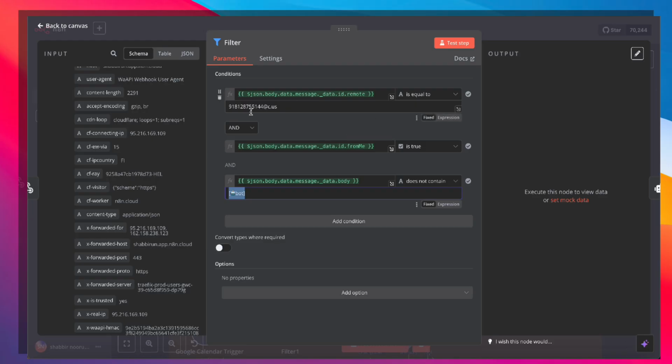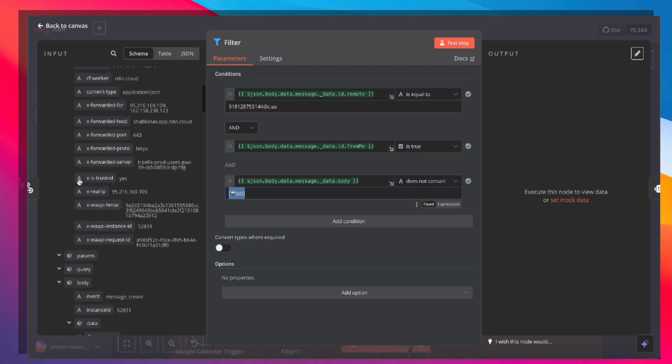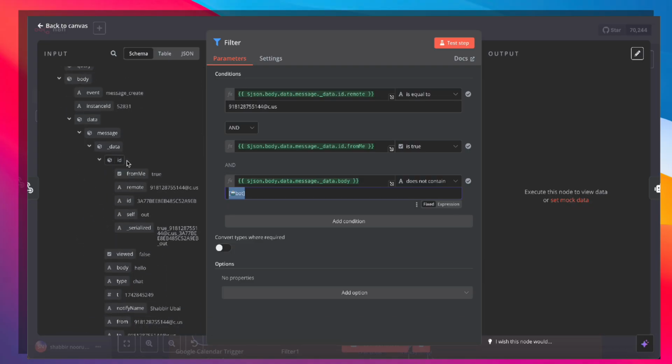So first off, you have the data id.remote, which, if you scroll down here, is this field here. This field is equal to your own number. This is my number in this case. You'll need to replace that with your number. You also, as an added check, want to make sure that fromMe is true, which means you are sending a message from yourself.